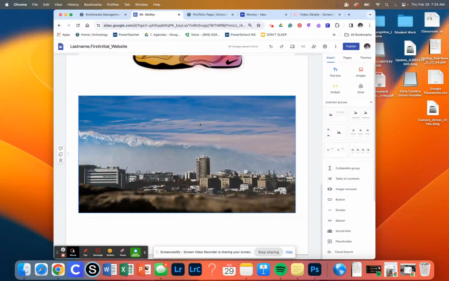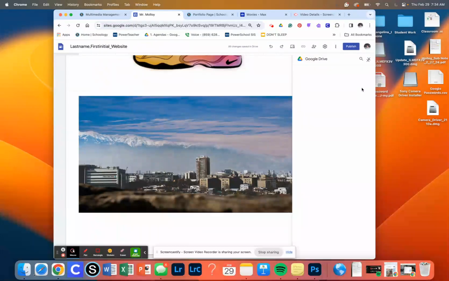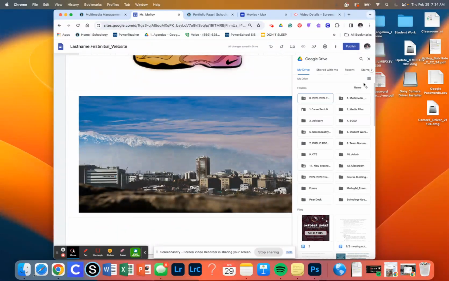Now, the way that you add these is pretty simple. All you have to do is go to the bottom of your page. You're just going to go over to the insert column on the right here. You're going to click Drive. And then all you have to do on here is click the little search icon if you don't know what folder it's in. But it should just be whatever my multimedia folder is, and then you should find the work all in your multimedia folder.